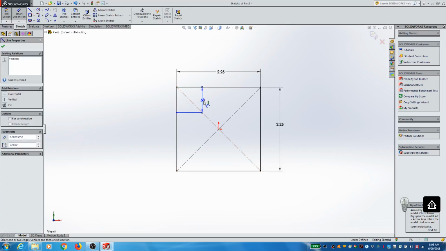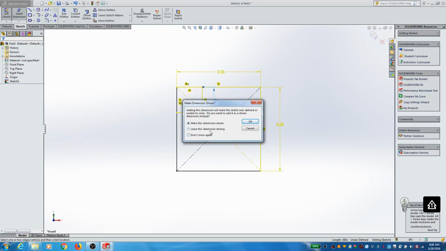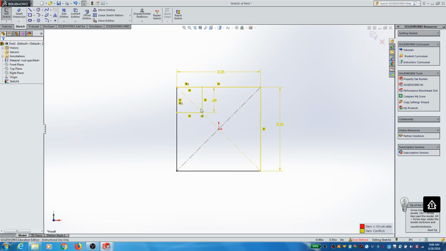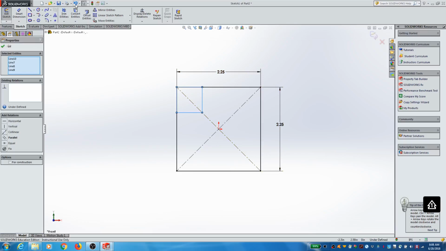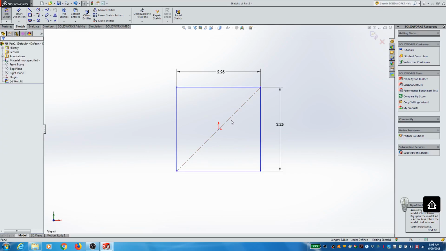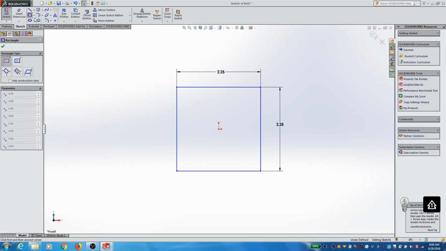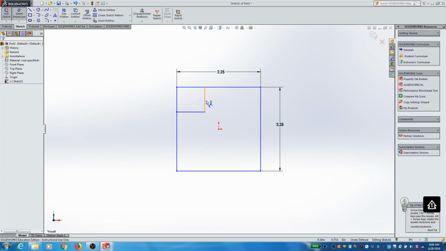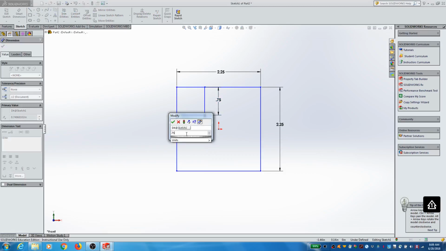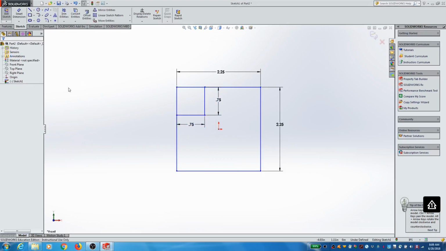I'm going to Smart Dimension that guy. That guy should be 0.75, right? And it didn't like that. Let's ignore for a second. So I'm going to undo it. If you want to undo something, you can use the Control-Z function or this arrow up here. So I'm going to undo making that rectangle because SolidWorks wasn't happy. And I'm actually going to delete these guys. Now let's see how this goes. I'm going to call it 0.75. And I'll call this 0.75. Click OK.